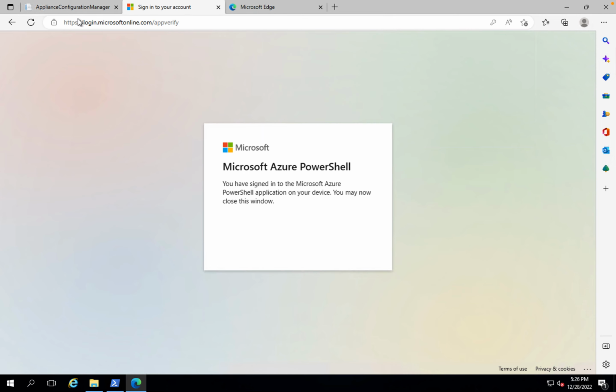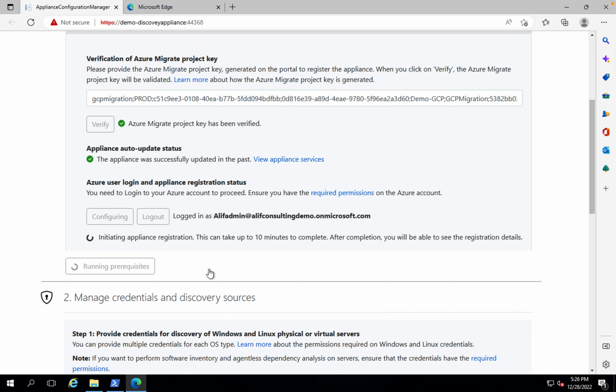Now, once you come back to the appliance configuration, you will see it has already logged in and initiated the appliance registration, which can take up to 10 minutes. So yes, we need to wait for this registration to get completed, and only then will we be able to move forward.